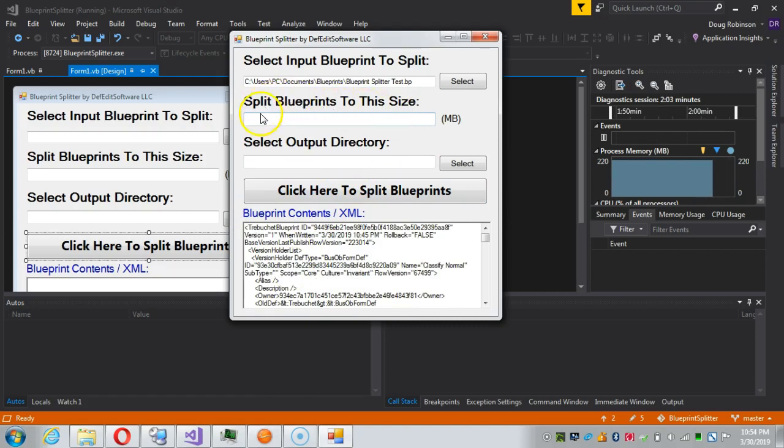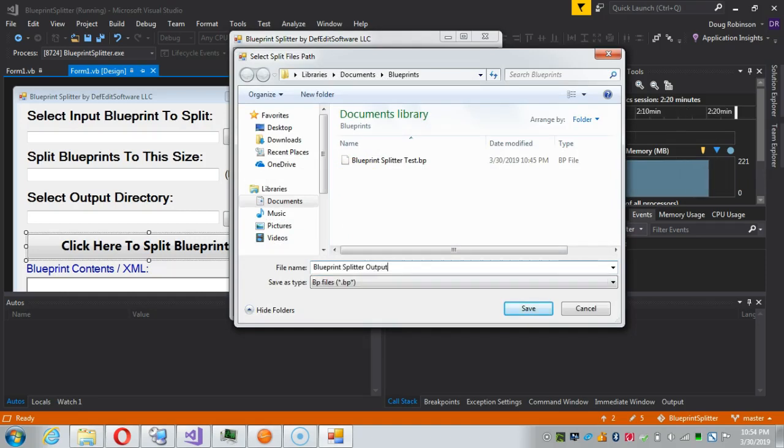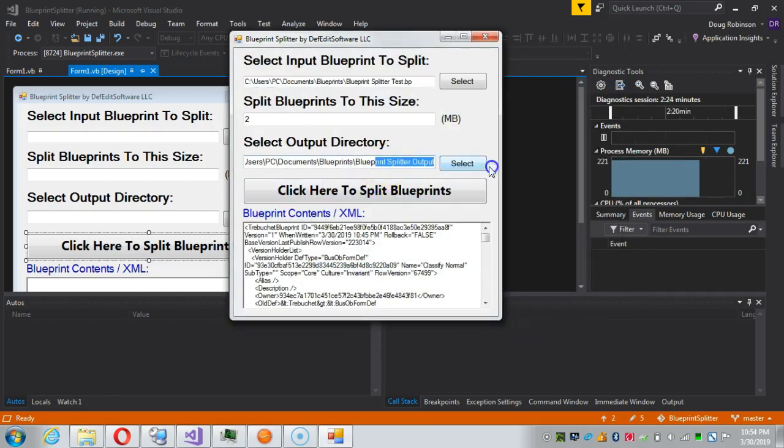You have a label here for split blueprints to this size. This is where you're going to enter in the file size limit for how large you want your blueprint split up into from that main one, and then you select where you want the output to go. So here we're going to say blueprint splitter output. Just put in the name of the file, and it's going to do that file plus a count for every blueprint that it splits out.